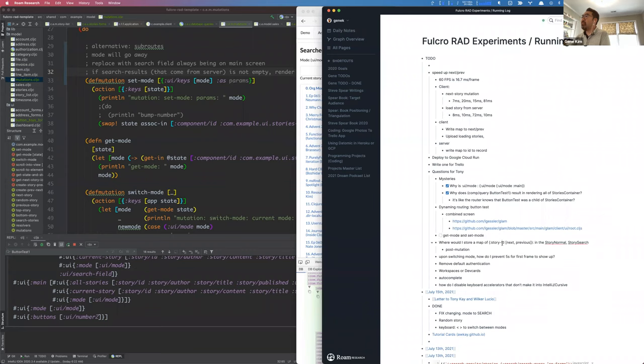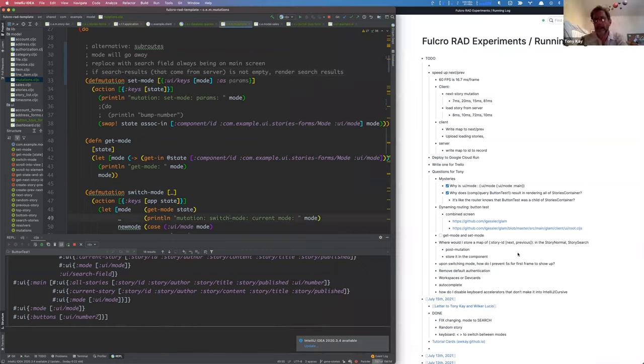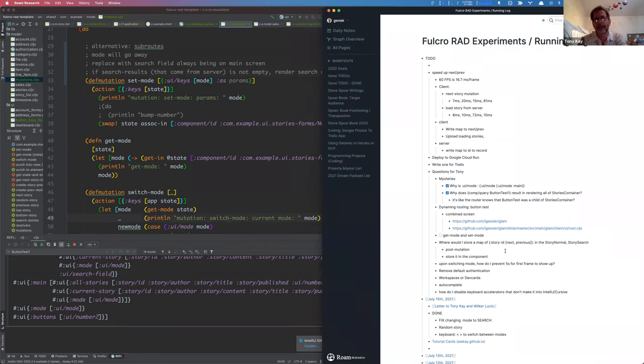Where would I store a map of the navigations? The answer is not in another mutation. You store it in the component, and where you render it, you do it as a post mutation upon load of the new thing. Yep. The trivial way to do it is with a post mutation, but that means every time you mount it, you're going to reload it, and you've tied your loading to the component first mounting.